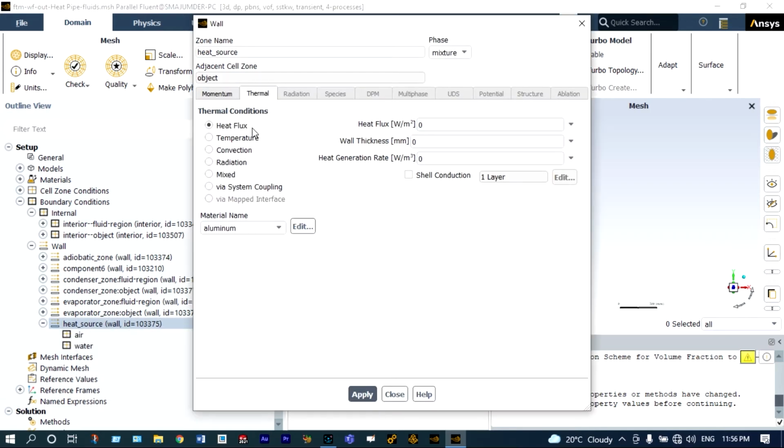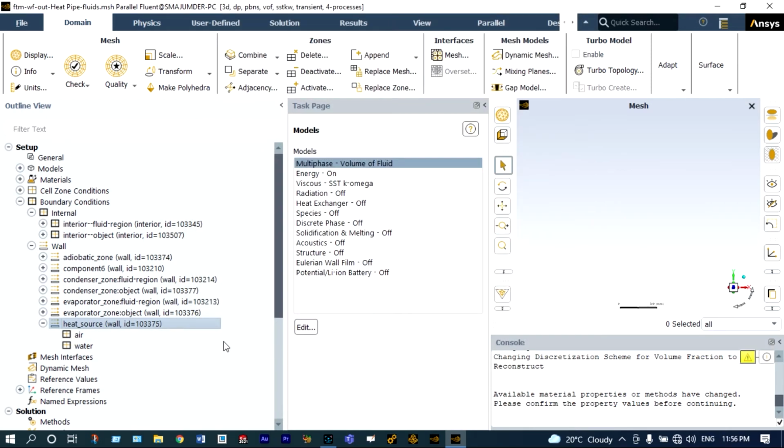It is made up of copper, and it will provide a constant temperature of 100 degrees centigrade. Let us consider wall thickness as 0.01 millimeter. Let us apply and close. Next to that, we need to see different walls.